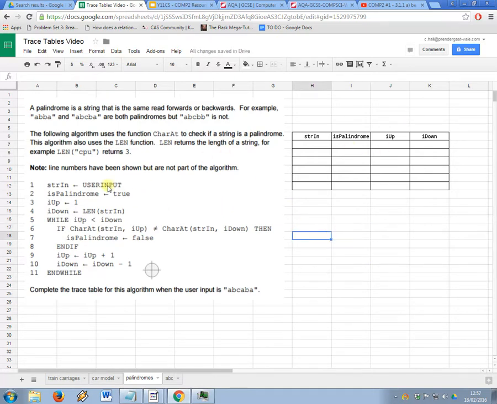So what we're looking at here is tracking 4 values in the trace table. So str in, is palindrome, I up, and I down. Okay, so it gives us a piece of test data. So the first value for str in is going to be this one. So ABC, ABA. And so we can see here the first row in the trace table is always the initial values before the loop, or the first value each variable gets.